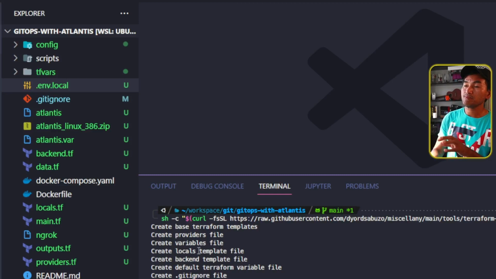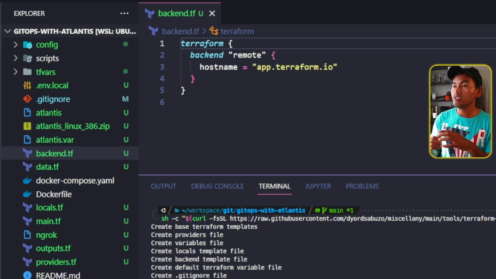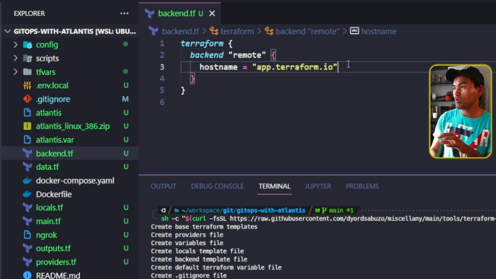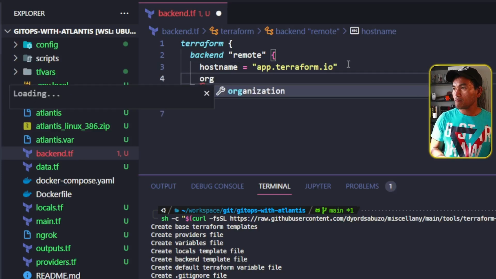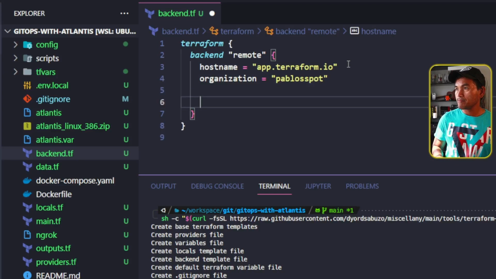I'll start updating my Terraform code by heading to my backend.tf and update the parameters to ensure that I store my state files to my Terraform Cloud account. So I will set the organization property inside the backend remote block. And then set my workspaces block.